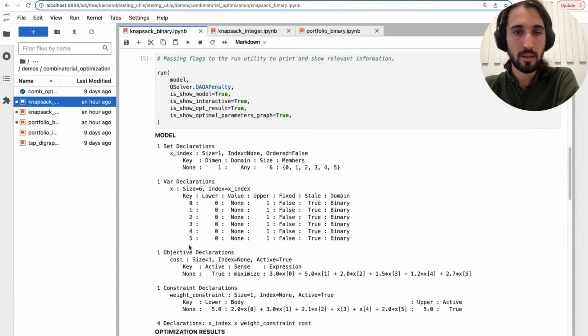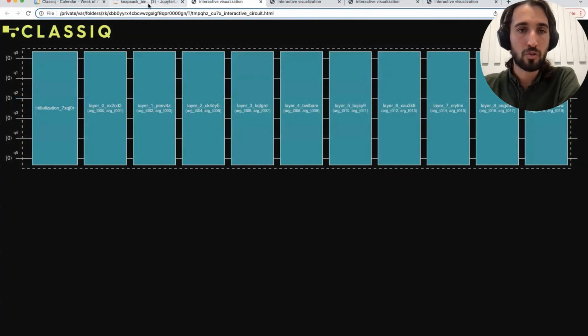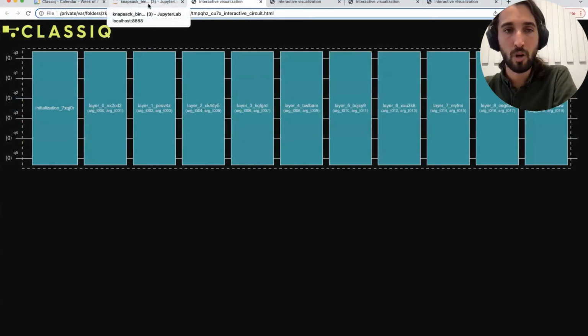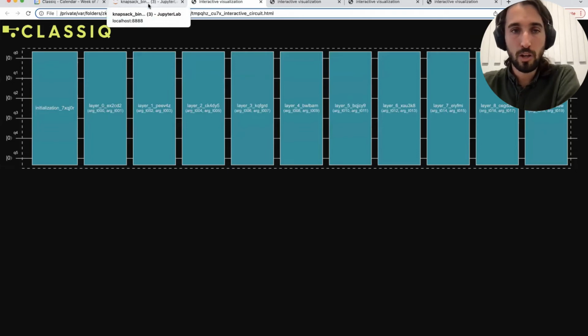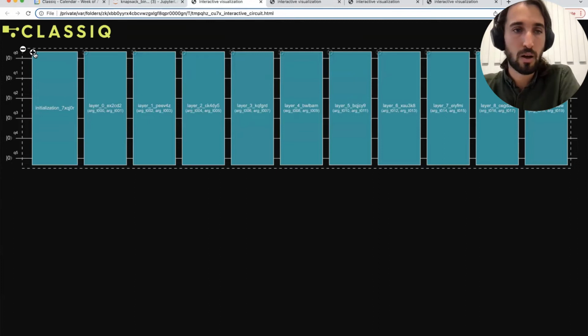Second thing is let's go to the quantum algorithm, the quantum circuit. So we choose a QA penalty, and we got a circuit. Here we have a hierarchical visualization. We can see the large picture, and we can dive in and see each and every gate and how it is implemented. Let's show how it looks.